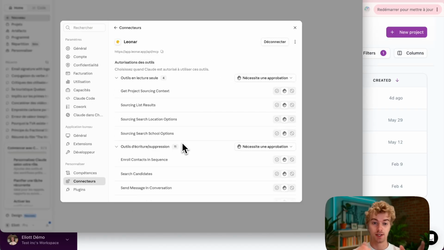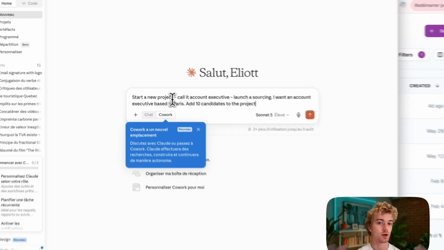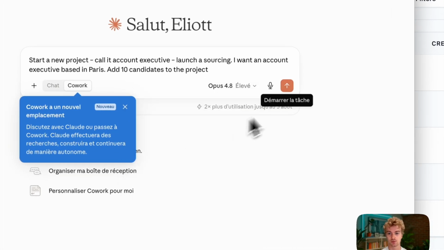So now that Claude and Leonar are connected, I can directly ask Claude to launch a sourcing in the text box. That's what I will do now. Start a new project, call it account executive, launch a sourcing. I want an account executive based in Paris, add 10 candidates to the project. So this is a pretty basic order just to prove a point, but of course you can add more details to your requests. Maybe I'm going to try Opus.